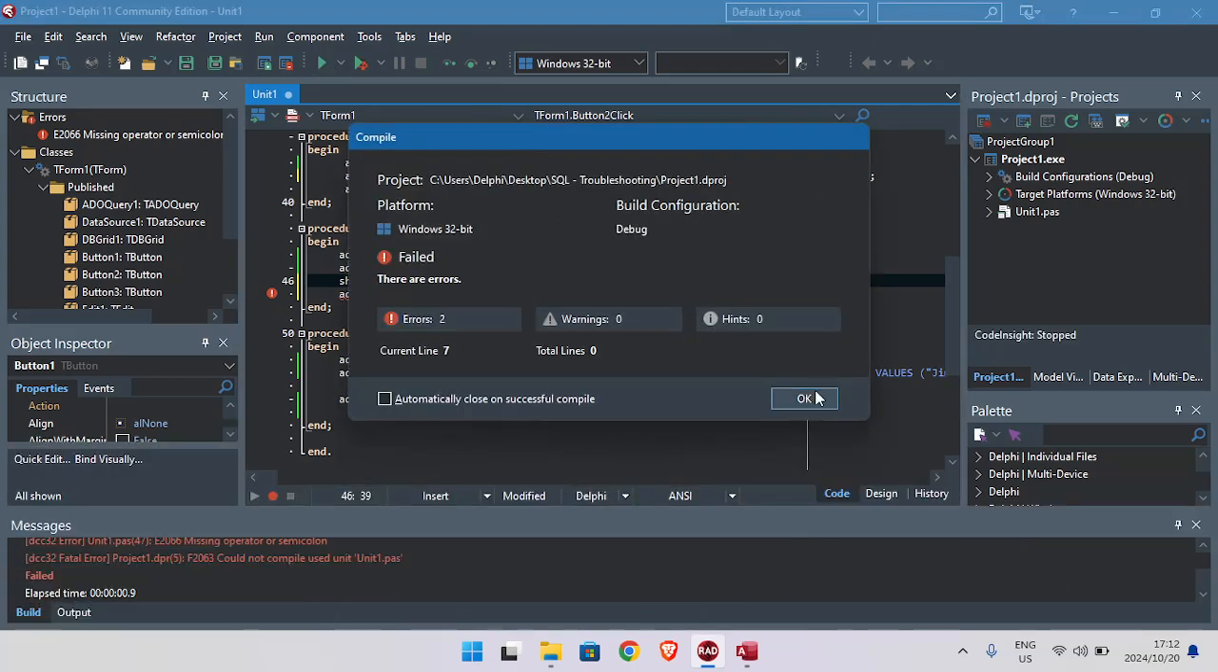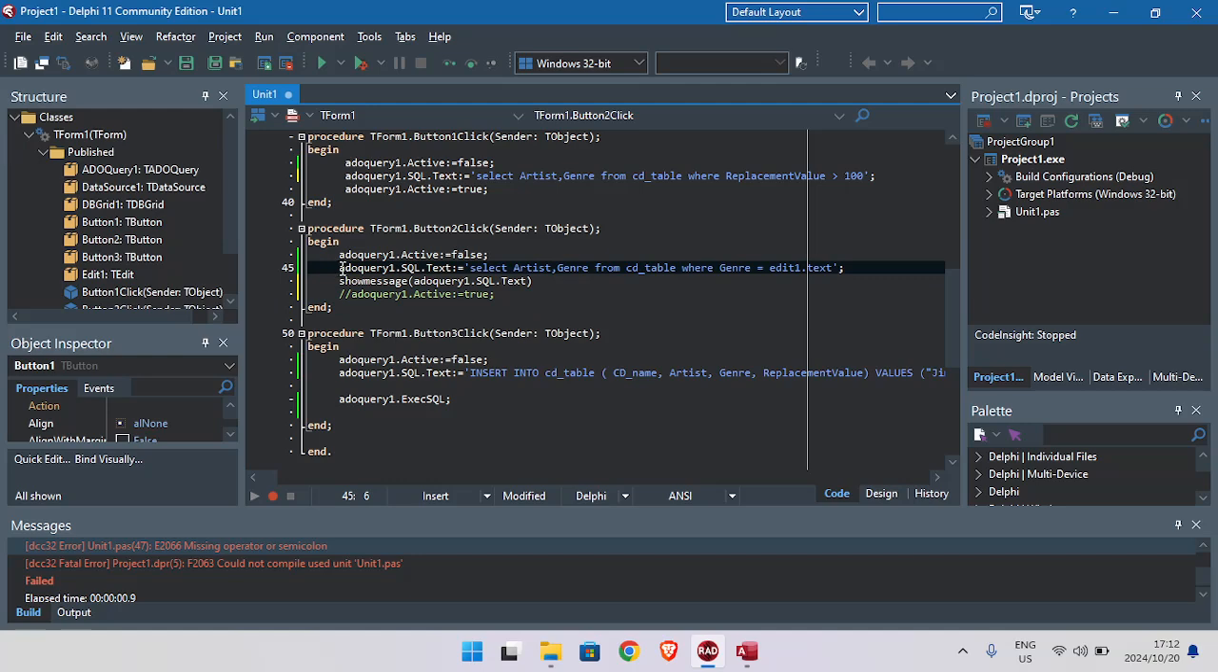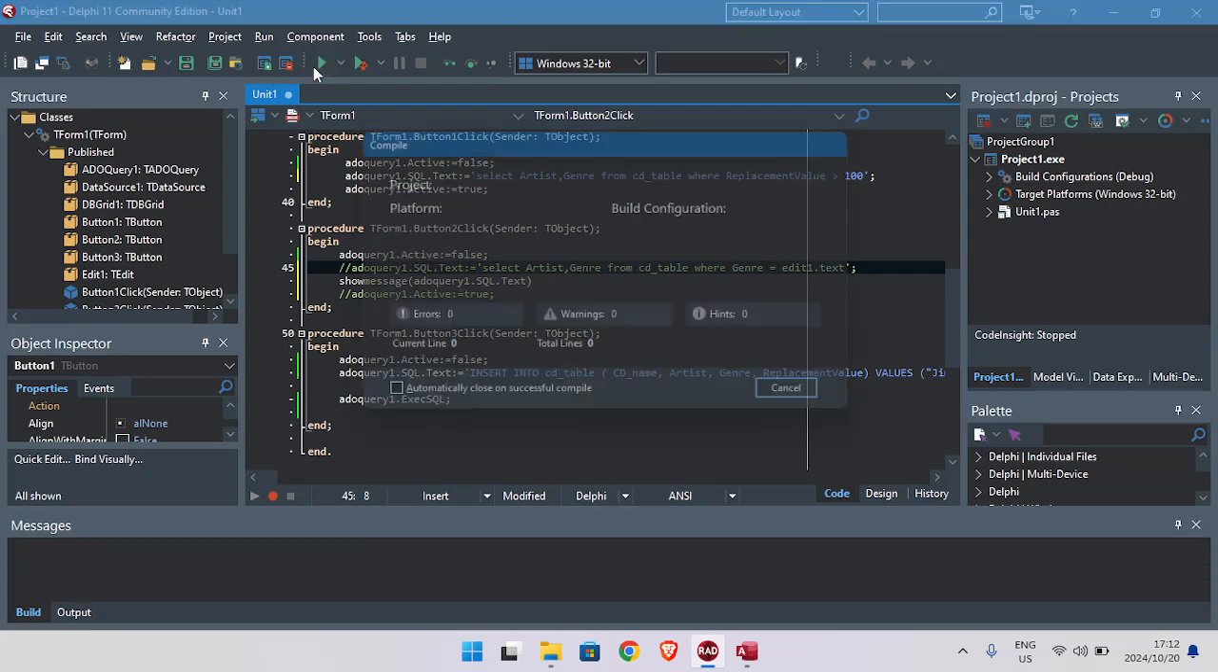display the data. I'm going to quickly make this one a true false, and comment that one out. I don't want to run it now because there's something wrong with this SQL statement, so I'm just going to display the whole SQL statement.